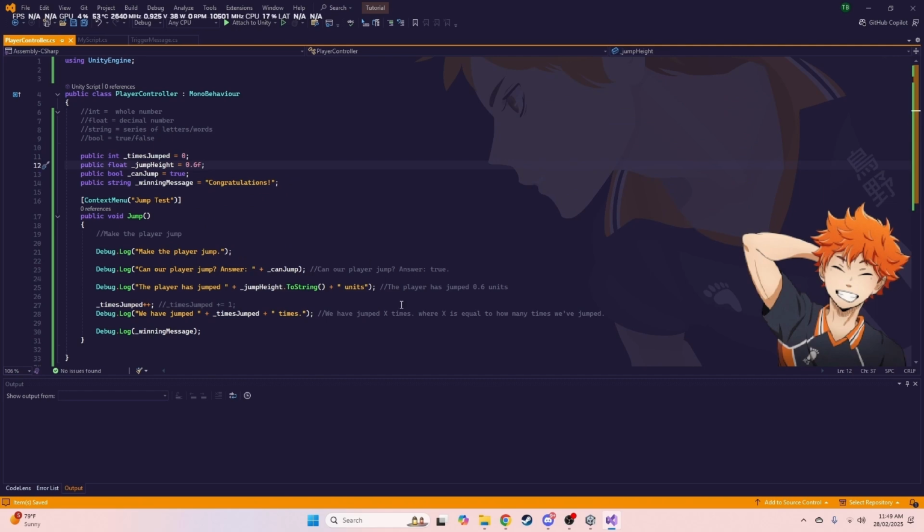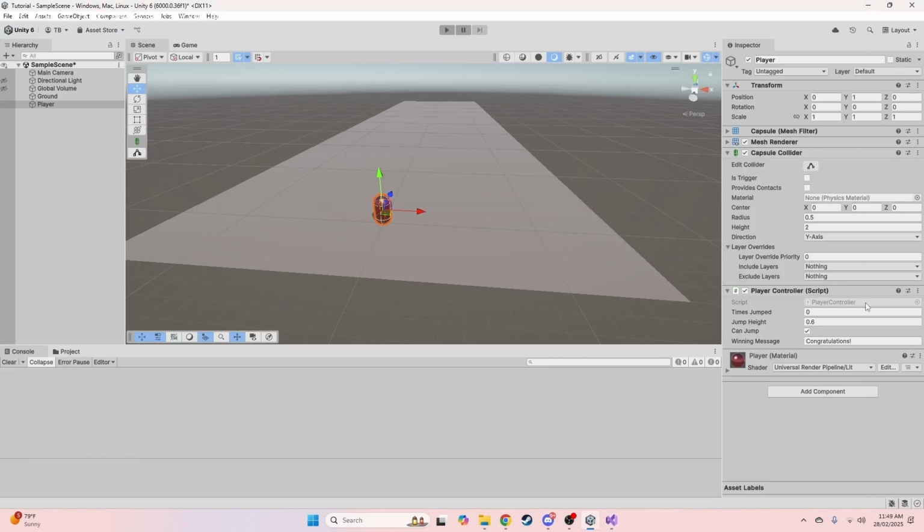Now if we go out of Visual Studio and back into our editor, we can actually see that our component is filled with these properties. We now have a times jumped field, a jump height field, a jump bool, and a winning message string field. And we can actually edit these variables ourselves in the editor. So let's go and make our jump height 1.2. Let's say we can't jump, and let's change our winning message to you couldn't jump.